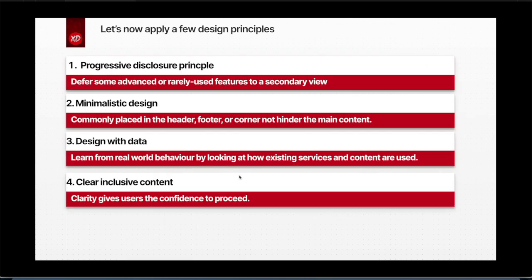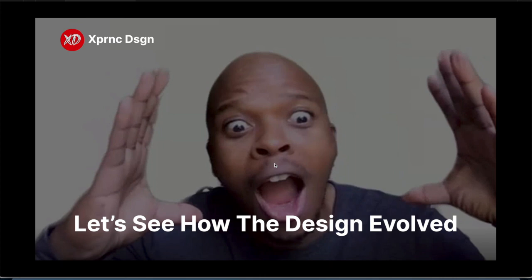And now the question was, can we enhance this experience, right, by looking at design principles, progressive disclosure, applying minimalistic design, also looking at something called design with data, which is basically about making data-driven decisions. The question is, if you look at the 80% of the time, right, what do people do? If you focus on that and then you forget about the 20%, right? Have clear inclusive content and so forth. So after doing that, let's see how the design looks. Cool. I'll show you that in a second.